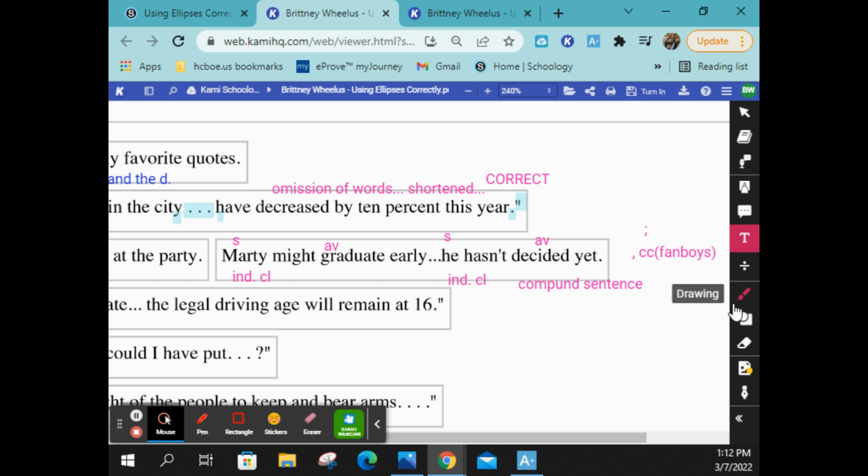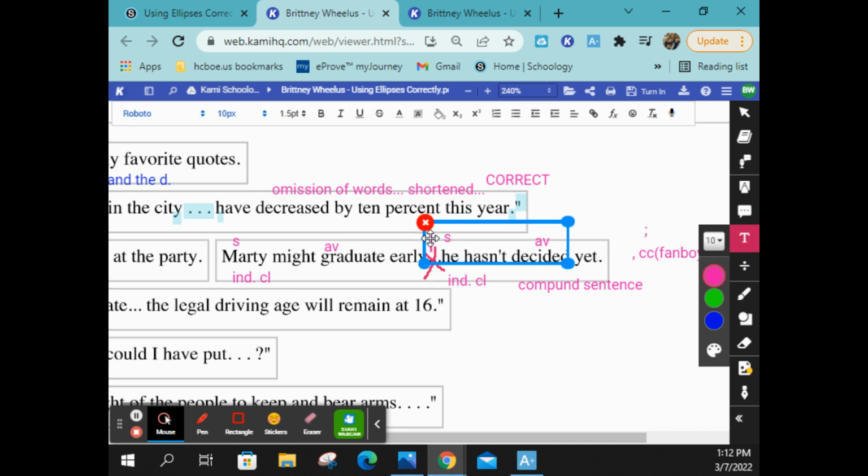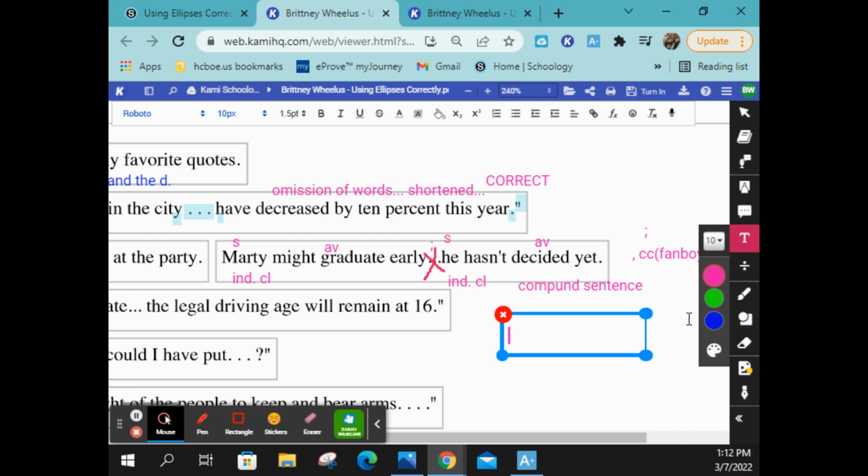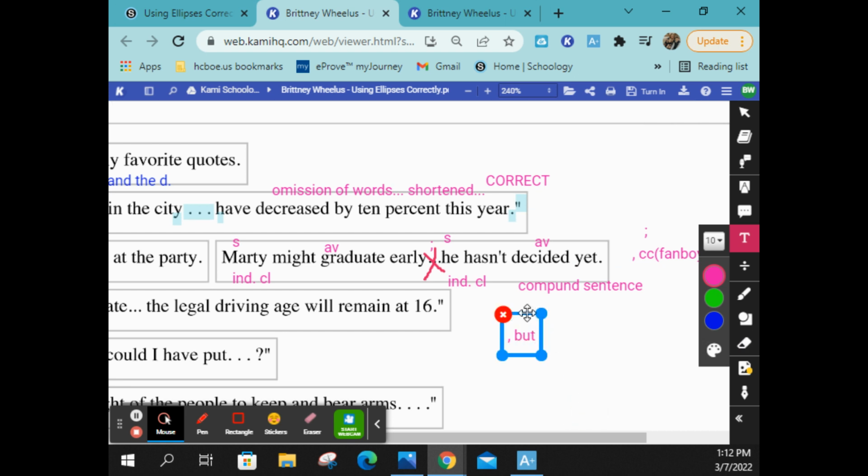All right, so what I need to do here is I need to mark out these dots because an ellipsis is not the place to put dots to combine 2 independent clauses. That is not okay. All right, what I do need to do is either put a semicolon here or I need to put a comma, but for this one, one or the other, but not both. Okay? Does everybody understand?